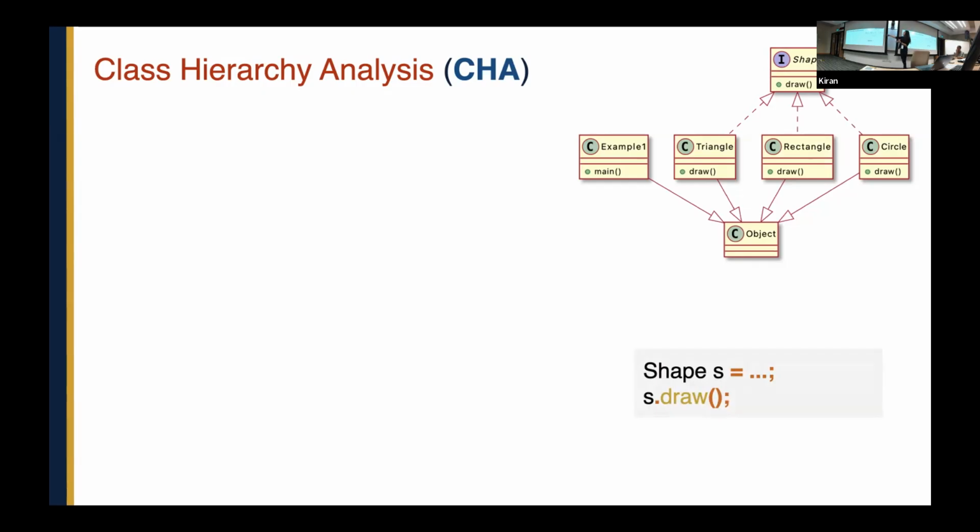And of course, those concrete classes also extend the Object class because that's how Java works. Now let's say that in my program, I have a Shape object, of type S, where the static type is Shape.